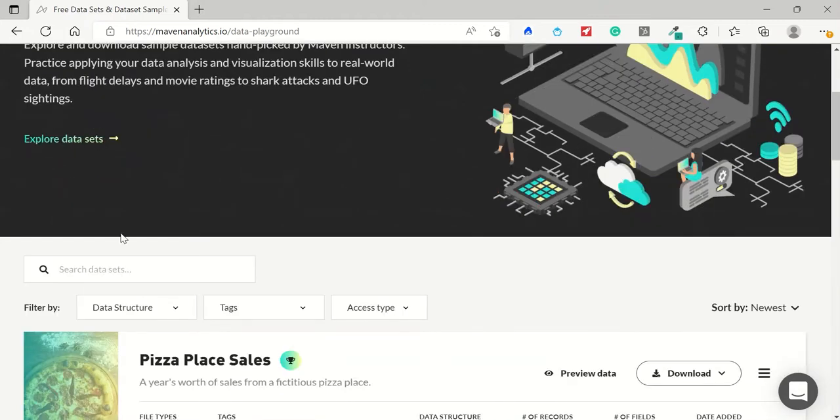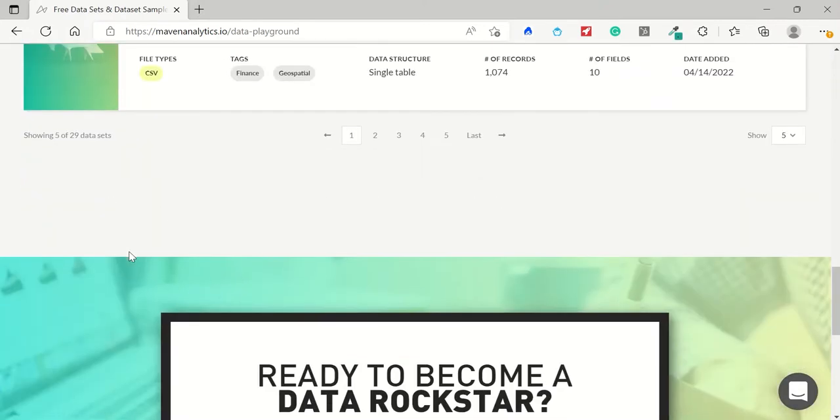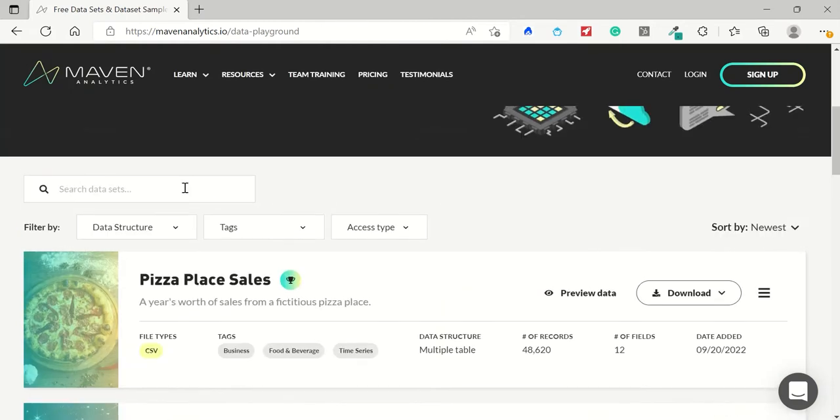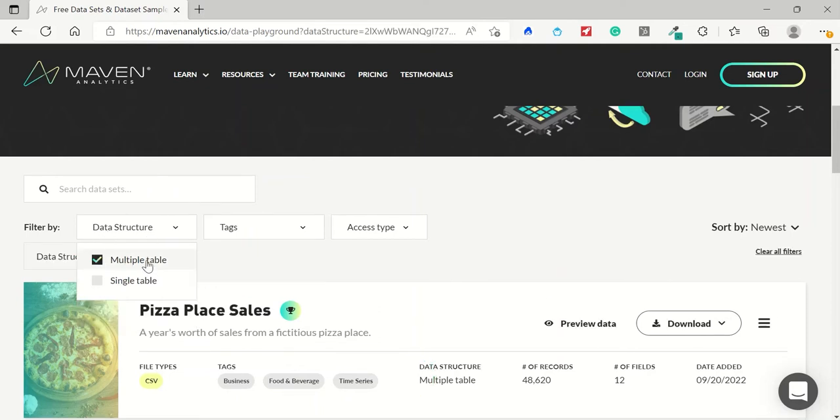Here you can explore all the datasets. So these are the datasets which are provided by the website. For example, if you want to select any particular dataset which is having multiple tables, so you can select data structure, multiple tables, right? So if you select multiple tables, automatically the complexity has increased, right? So if you're working on a single table, there is no complexity. You don't need to join the tables or do the cardinalities and everything, right?